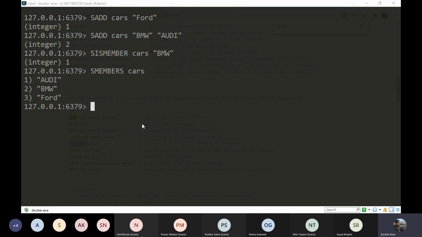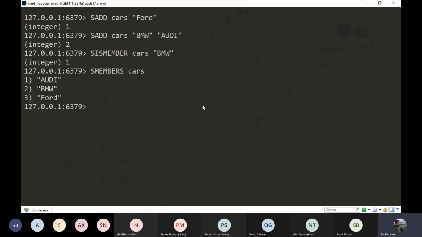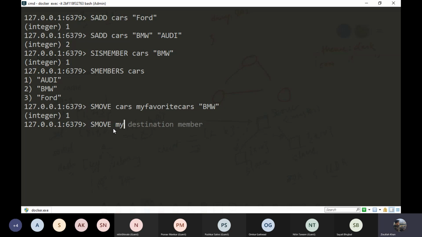Now, one of the set theory expectations is that you can pass a cross section or a cut of this particular set into another set, and the command for that is called SMOVE. When I do that, it is asking for source, cars, and then I'm going to create another set here. I'm going to call it my favorite cars, and I'm going to say BMW. So once I run this move command, there is one member that got moved, which was BMW, and before this command was run, my favorite cars did not exist.